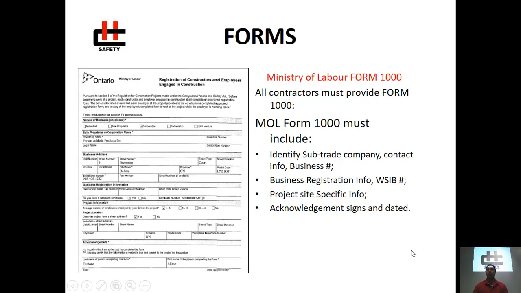The Ministry of Labor Form 1000. All contractors must provide a Form 1000 showing that they've registered themselves with the Ministry of Labor. The form must identify the subtrade, company, contact, and information list, the business registration number, followed by the WSIB number, the project-specific information, including the project address, and an acknowledgement date and signature by the subtrade contractor.